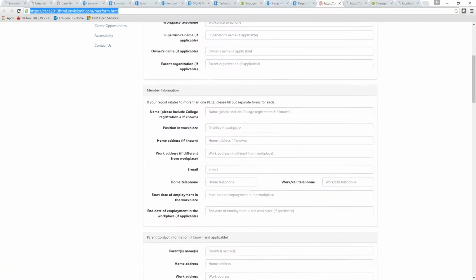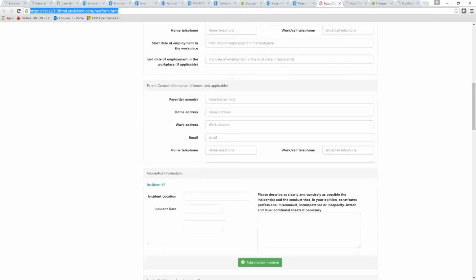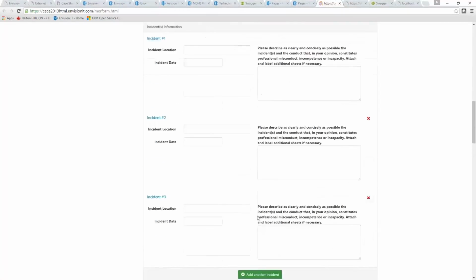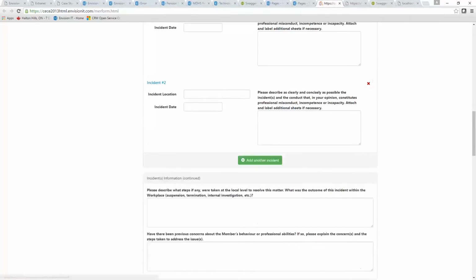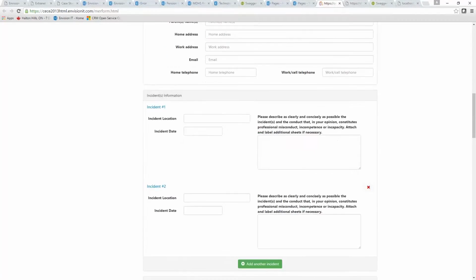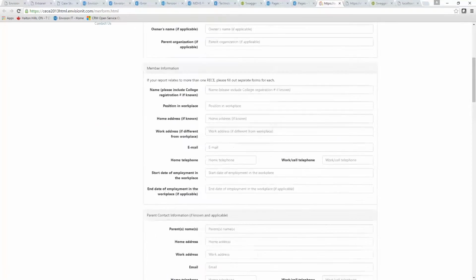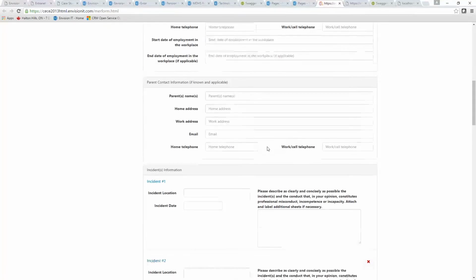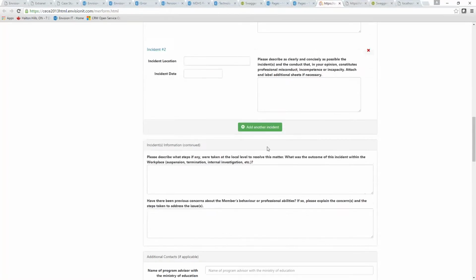What member does this apply to? Contact information. There may be multiple incidents, so we have the ability to add additional incidents through here or remove them. In fact, we're going to be extending both the member information and the contact information with a similar concept. So you could have multiple members, you can have multiple contacts, all as part of that one incident report that you're filling out.